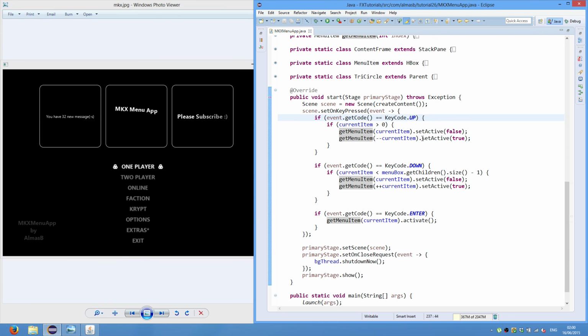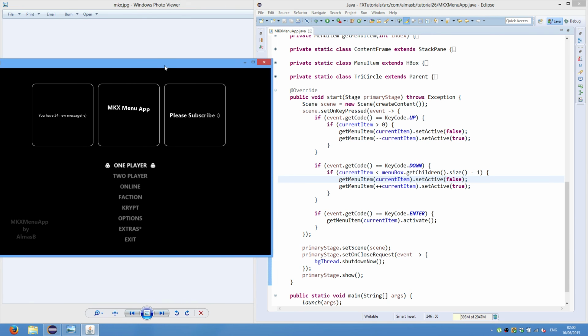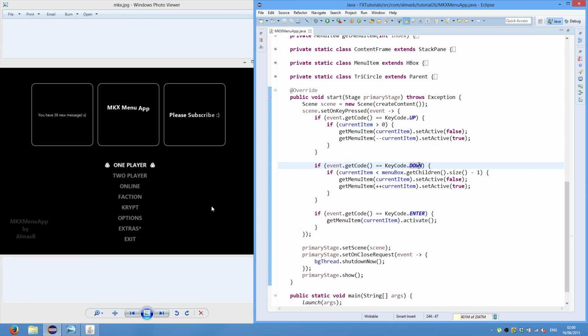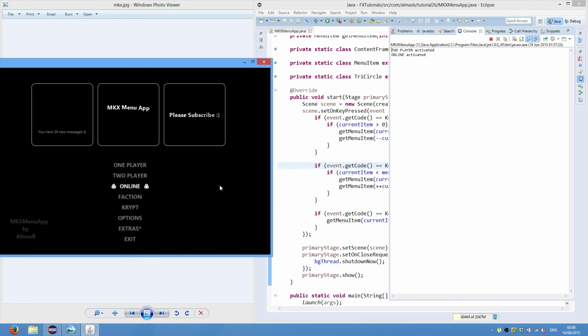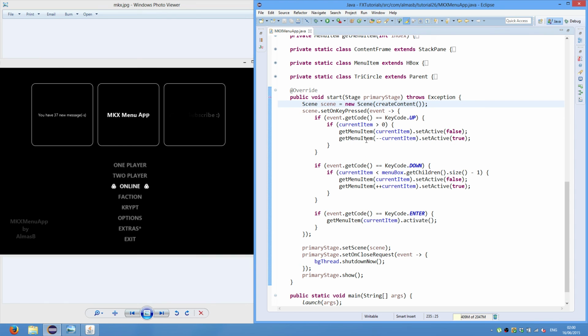So up is the arrow up on the keyboard, and down is down. These are basically for scrolling through the elements in your items. And when we press enter, the action happens. So yeah, we get the event, we get the code of the event.